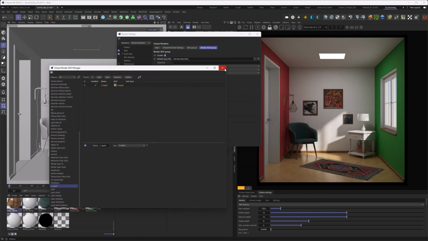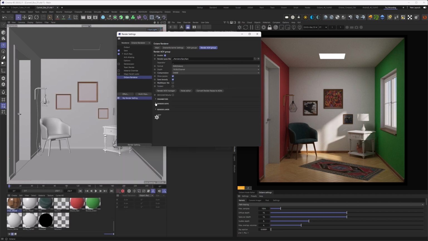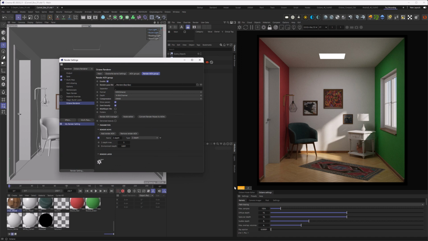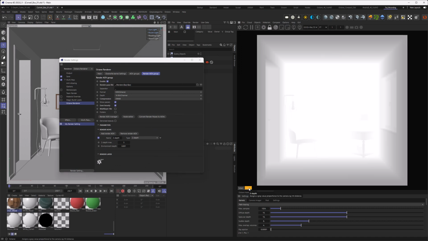In order to not have too many windows open, let's close this and instead go to the render AOVs and open that up, and then go to the C-Depth and twirl that also down. Here we go. Now let's see what this looks like. Here we go. And this is what a Z-Depth should look like.